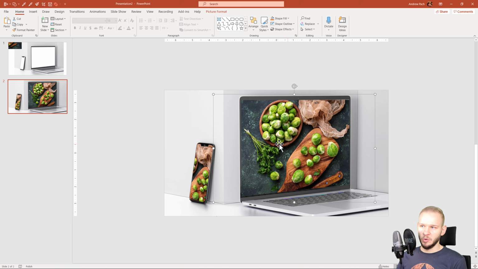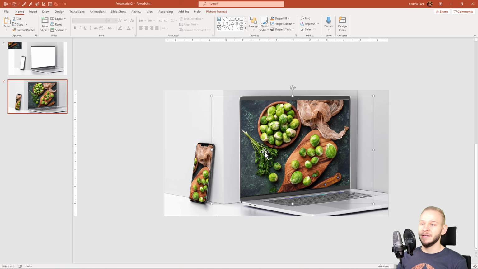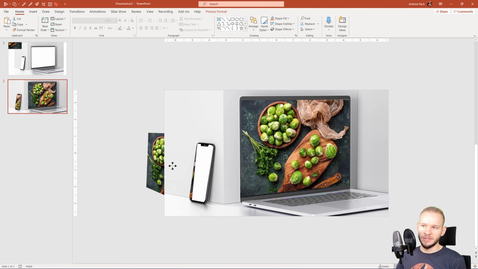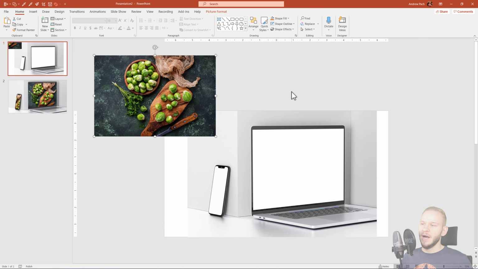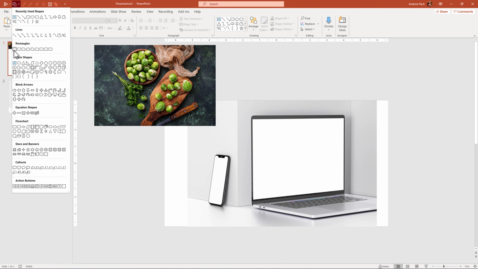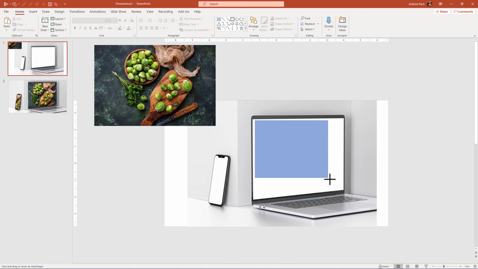I'm going to show you how to put images into mockups, a laptop like that, and into items more tilted to the side like this phone. Let us start. To work on this laptop, I would go to Insert Shapes and I would insert a rectangle shape. I would put it here.